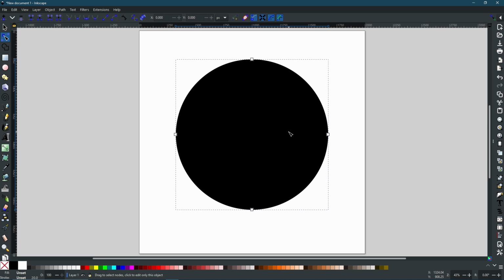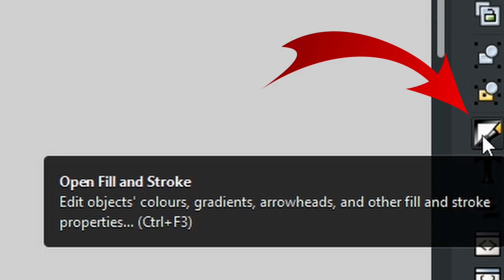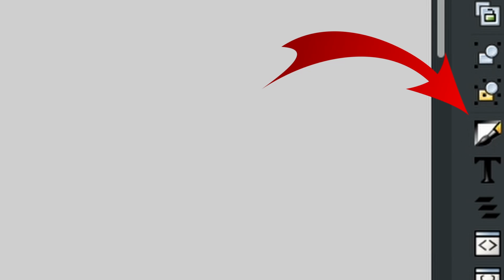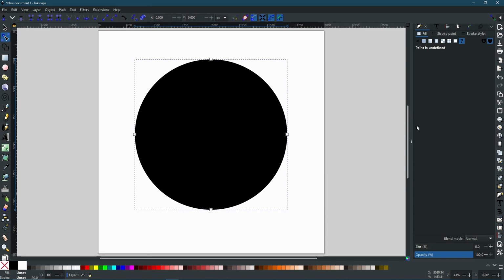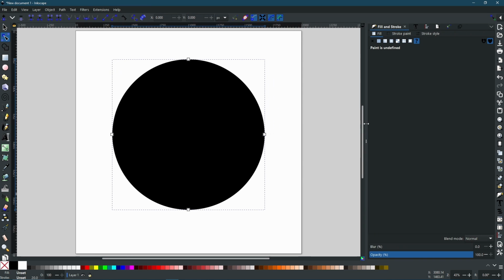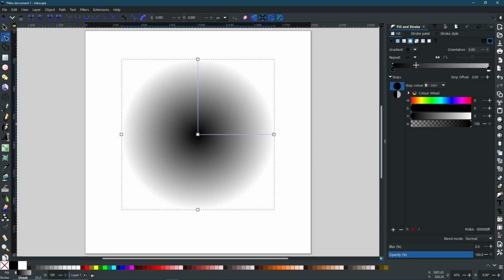Now I'm going to do this by opening up my Fill and Stroke menu, which can be found right here. But if you're using a previous version of Inkscape, you'll find this toolbar on the top right here. Give it a click and it will open up your fill and stroke menu. Now for this one, I want this just to be a background shape for the actual pupil. So for now, I'm just going to add a radial gradient to it.